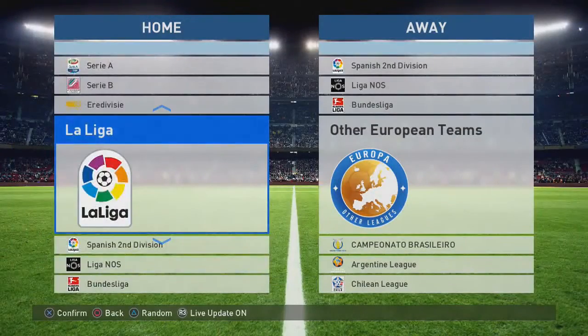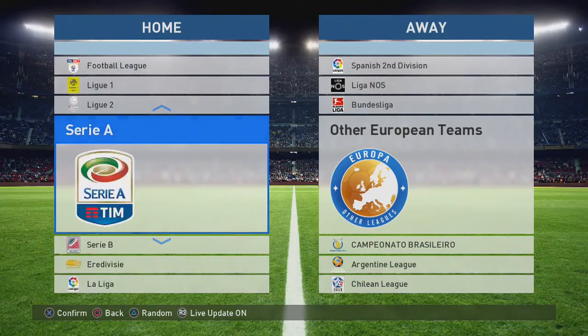Everything's going to be available for free. As you can see there, all the teams are in the option file.